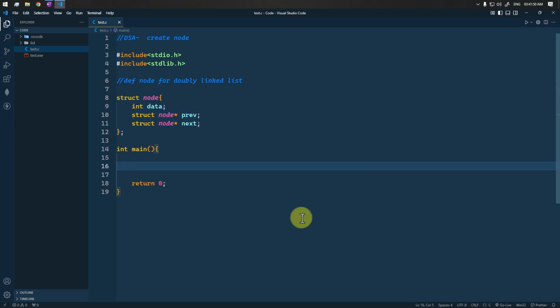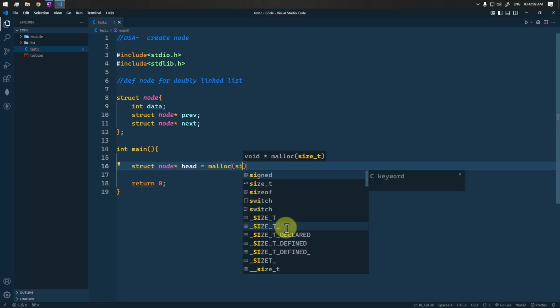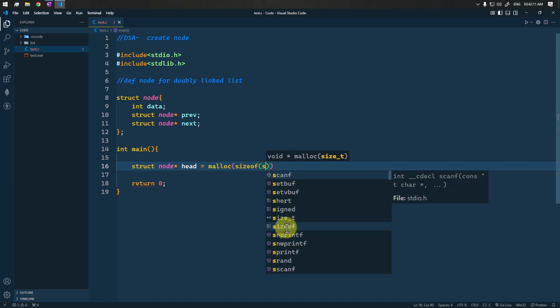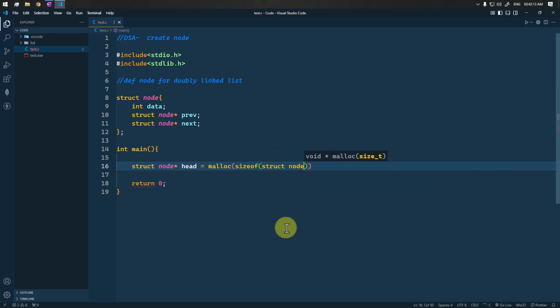Now to allocate memory for a single node, we can use malloc. We're going to create the struct node type pointer head and allocate the memory using malloc, passing the size of one single struct node. This will allocate memory for one single node. It will return a void pointer, so we have to typecast it to the struct node type pointer. This way we can allocate memory for a single node.